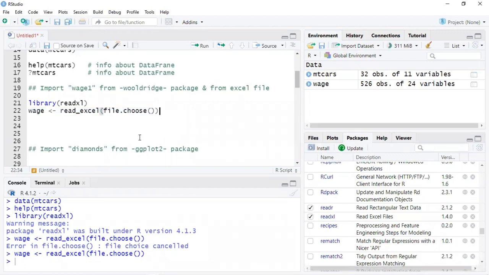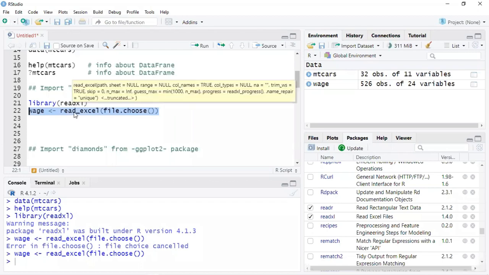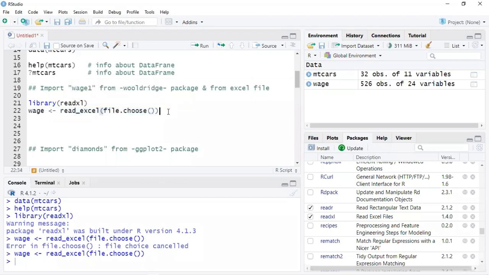So if you did not want to go through all that process, then you would have to go and copy the file path and replace the file.choose with a file path in double quotes. If you are comfortable with this process for importing the Excel data file, then I can just proceed. But if you want me to demonstrate the other ways of doing so, I can also do that as well.